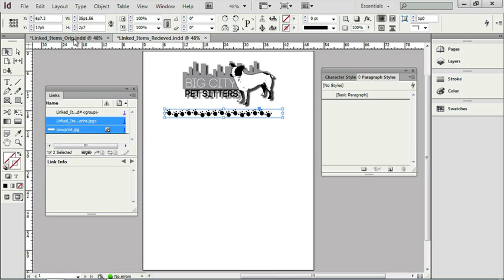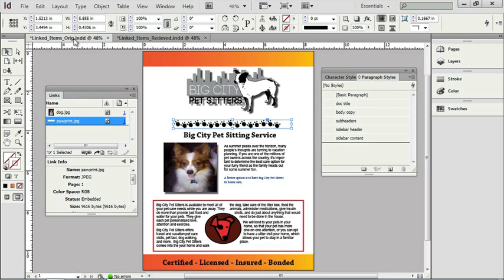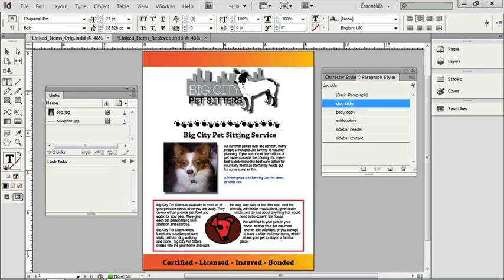Let's check it out. Let's go back over to our original document, and now let's think about this. What if we want to get everything else on this document over? Not only that, but we're going to notice that we have some styles. If I click somewhere in Big City Pet Sitting Service in this text here, I'm going to look over in my saved styles, the paragraph styles, and I'm going to see that doc title is applied there.